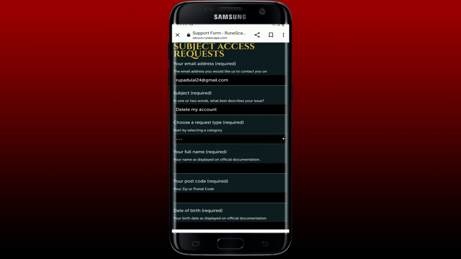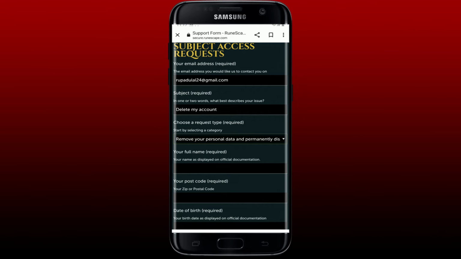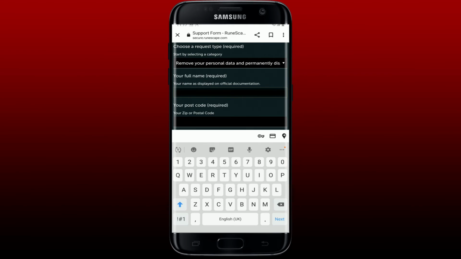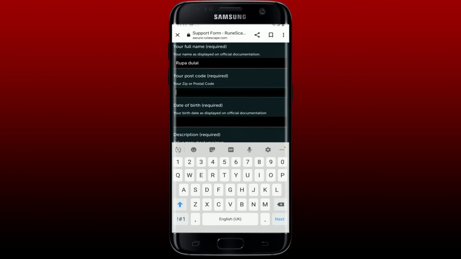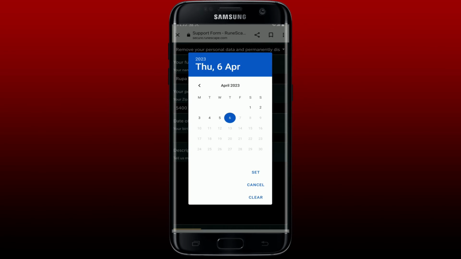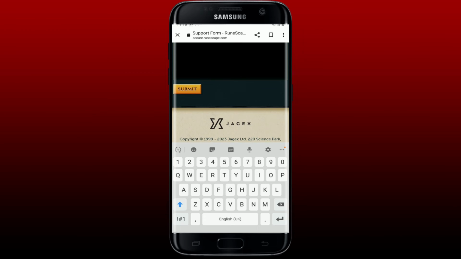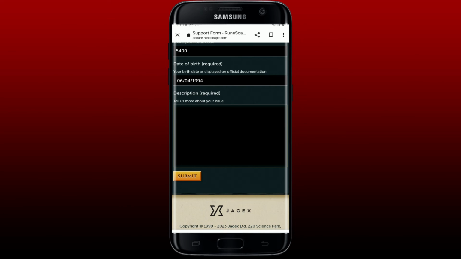Choose the request type from the drop-down and select remove your personal data and permanently disable account option. Enter your full name and then your zip code. Enter your date of birth information as well and make sure to enter the correct one. Describe your issue and try to elaborate it as much as you can, and finally click on the submit button at the bottom in order to request deleting your account.